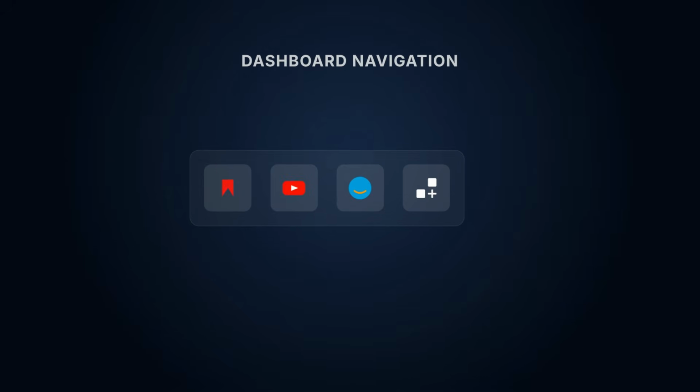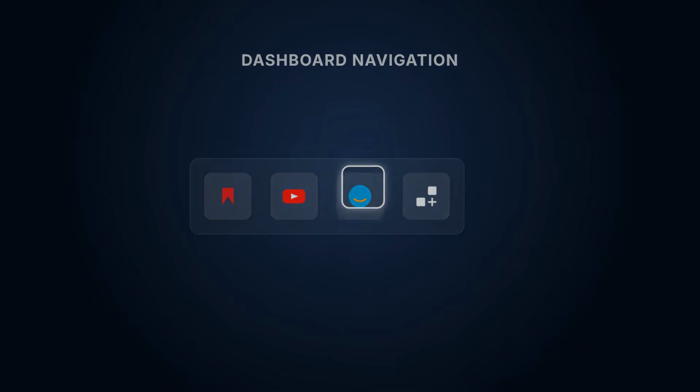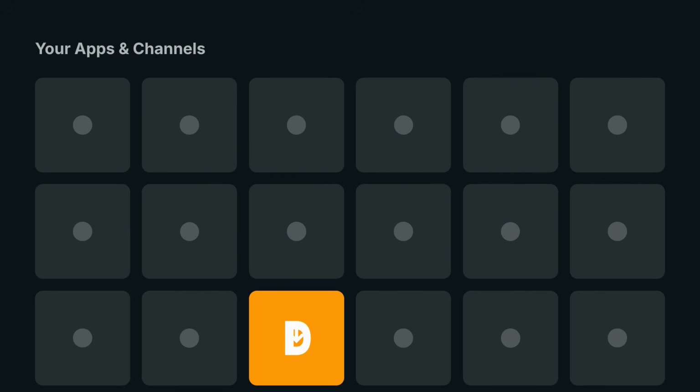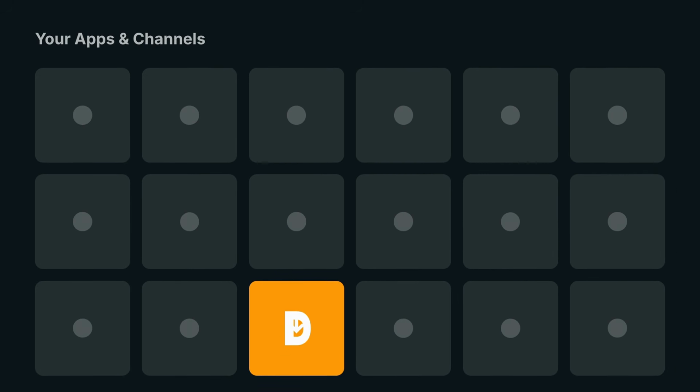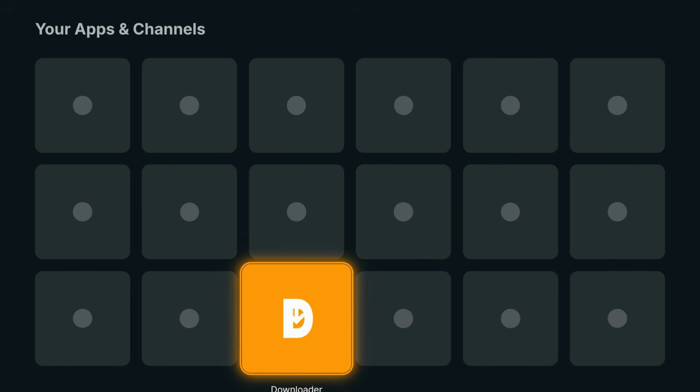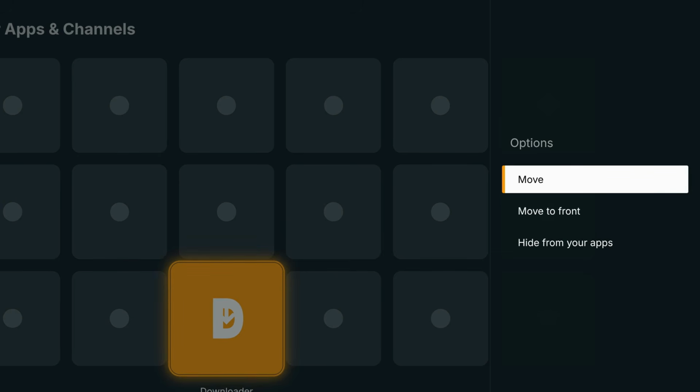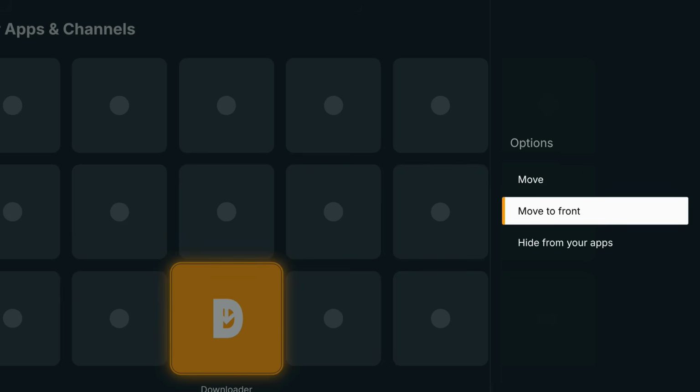Scroll across your dashboard menu until you reach the icon made of 3 squares and a plus symbol. Click on it to bring up a full view of your software library. Scroll down until you find your newly installed Downloader icon. Press and hold the center select button on your remote control to highlight it. You can now use your directional pad to move the app up, or press the Options button with 3 lines on your remote to select Move to Front. This places the shortcut right on your home screen for quick access.